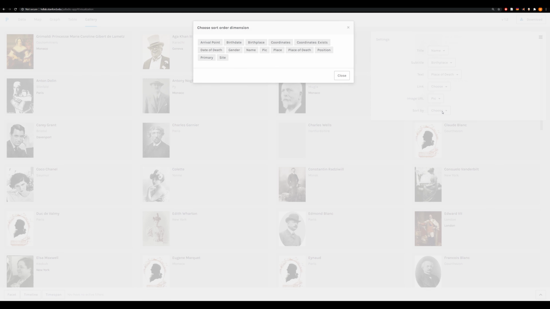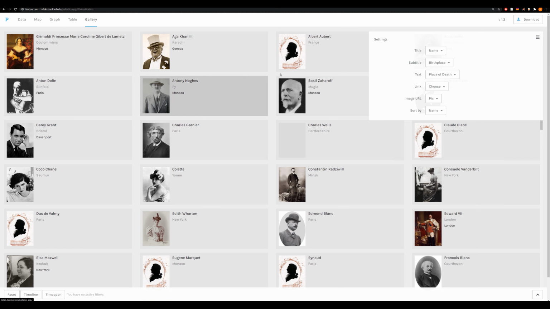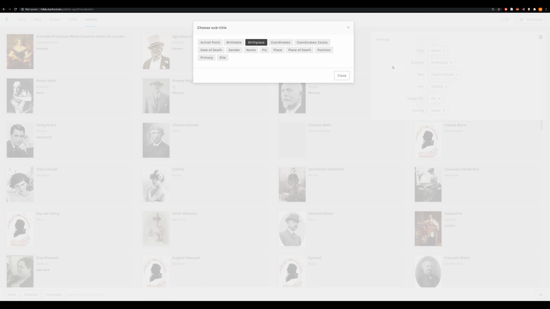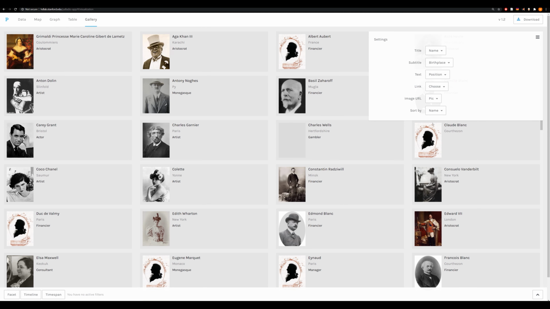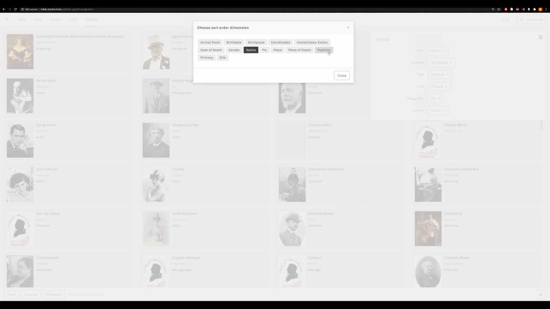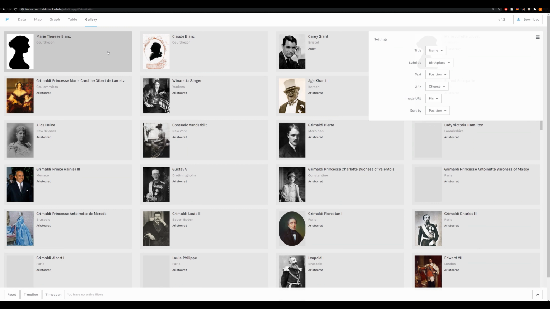And then we can also choose this sort by. So we can sort by name, and we can select that. Let's change our text to position. This will tell you what the person's job was, so we can change everything by position. Oops, there we are. And you can organize all the aristocrats together.